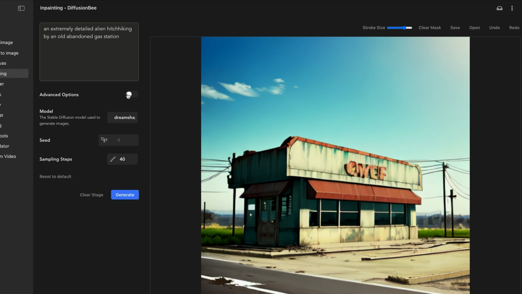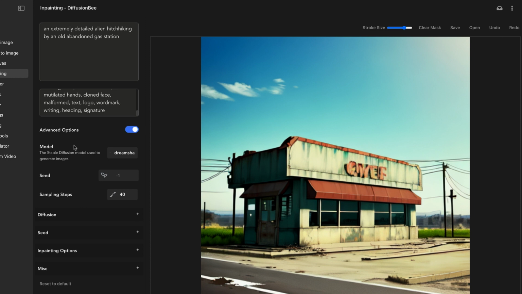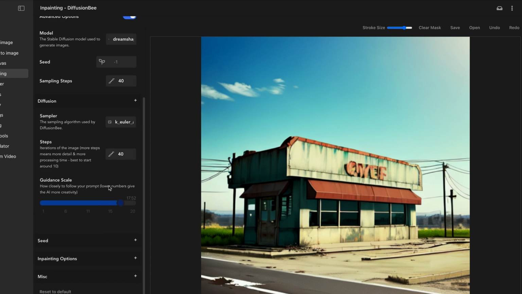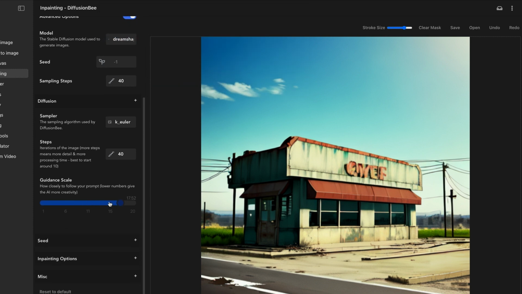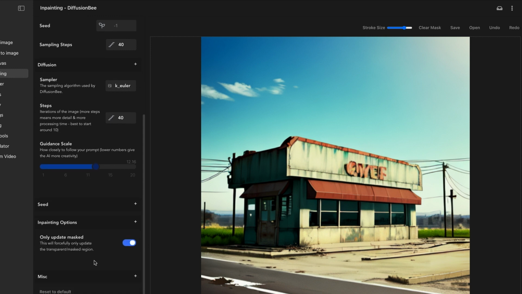If we toggle that on and off, we have the option to add our negative prompt, things you don't want to have in the image, you want to avoid. We have the option to add our specific seed number if we want to, and adjust the number of steps. We can adjust what kind of sampler we're going to be using. You can, of course, choose the model that you want to use, and how strictly you want the app to follow your prompt, or if you want it to be a little bit more flexible. You have Inpainting options, as we had previously, where it only focuses on one specific area.